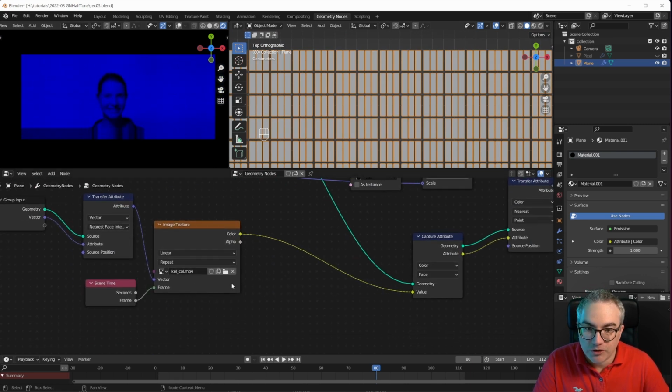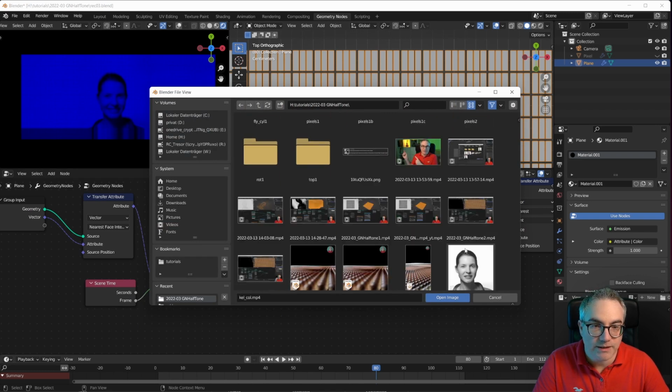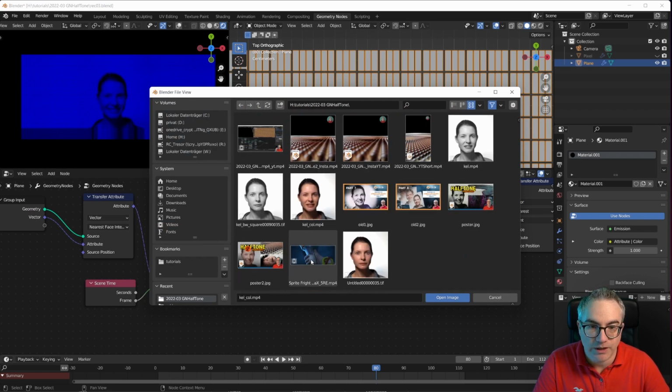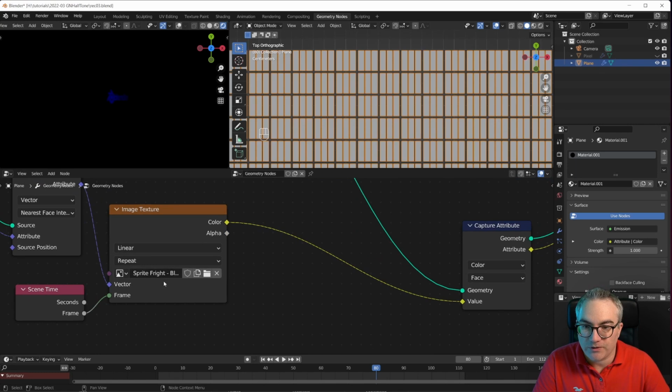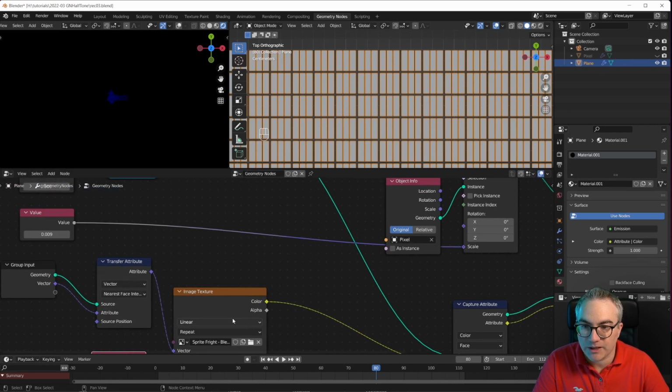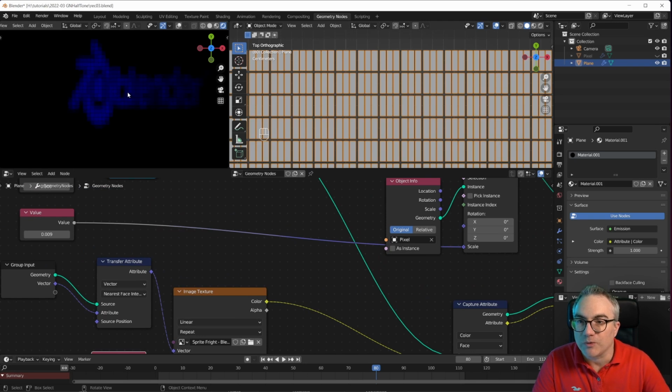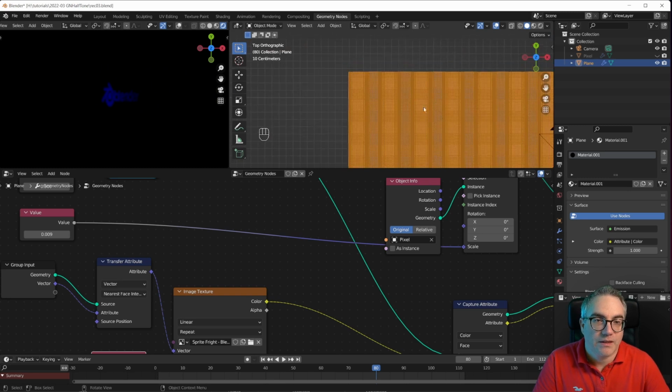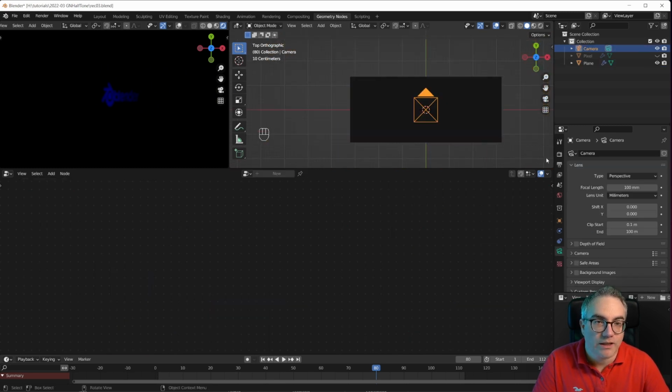And we already have a picture here, but we don't want this picture anymore. I'm going to open the Sprite Fright movie. So this is an MP4, and we have the frame from our timeline connected up. And what can we see here? Sort of a Blender logo. Awesome.